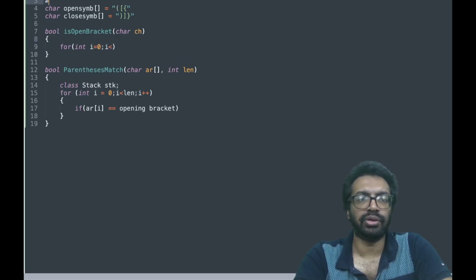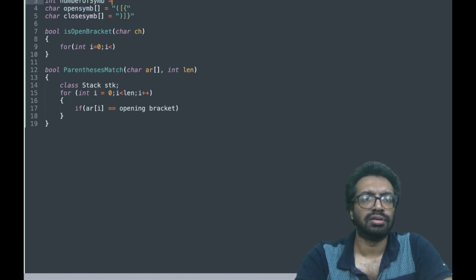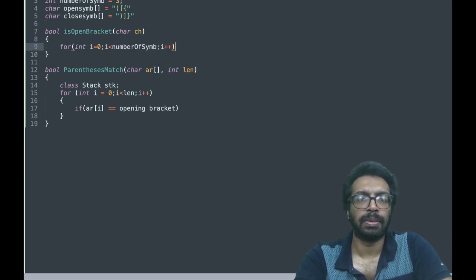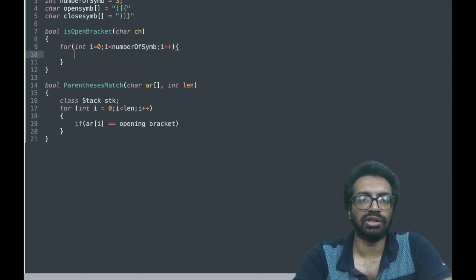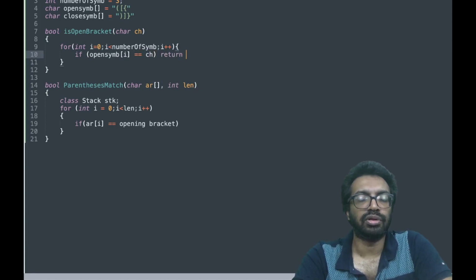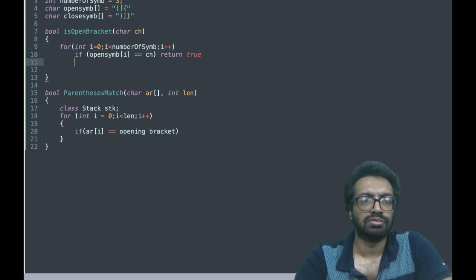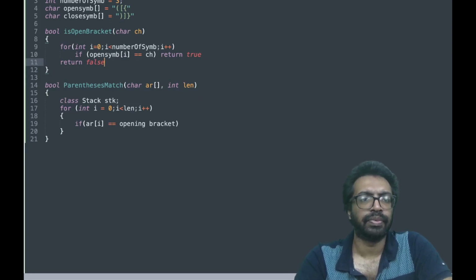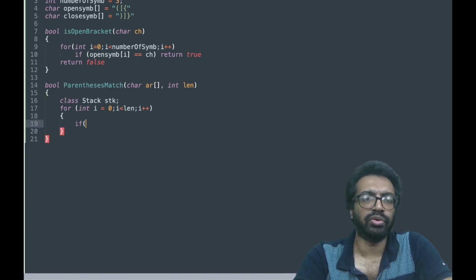Now I also need to have a number of symbols. Right now it's 3. The for loop is going to go through these symbols and check whether it matches; if it has, it's going to return true. Otherwise, it's going to return false. Therefore, I can just use this function here. It's going to say open bracket.